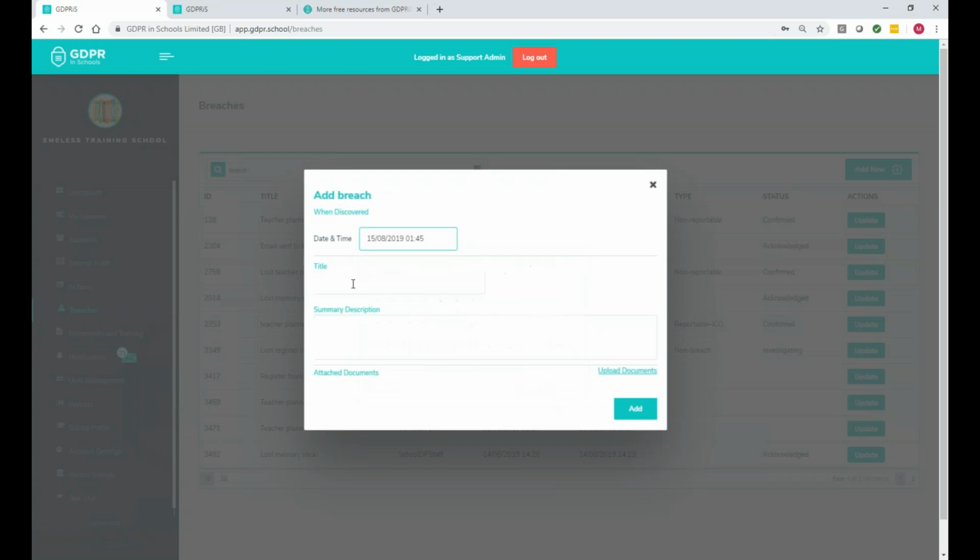Done. Now, my title is normally the actual physical thing that has been breached. So let's put in this example, we're going to put laptop stolen. Now, the summary description, this is where the member of staff puts as much information as they can possibly put in. We want context, where, what, how, and particularly what data has been breached.